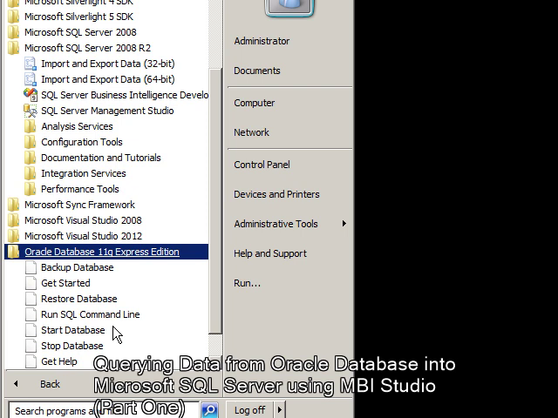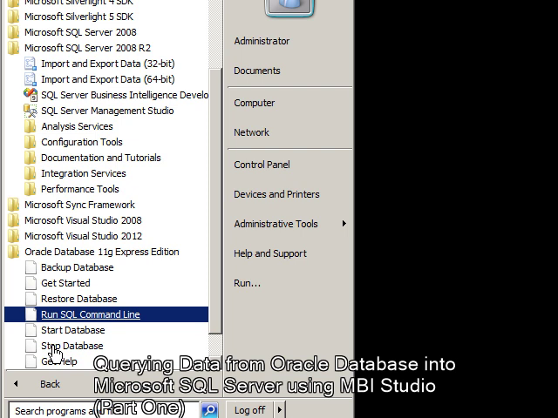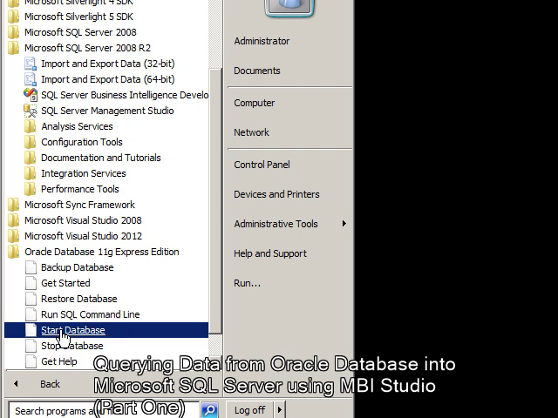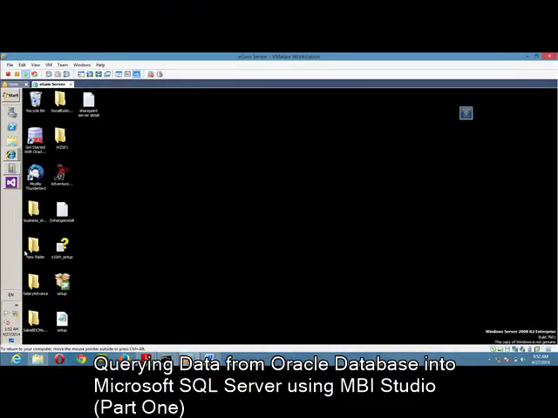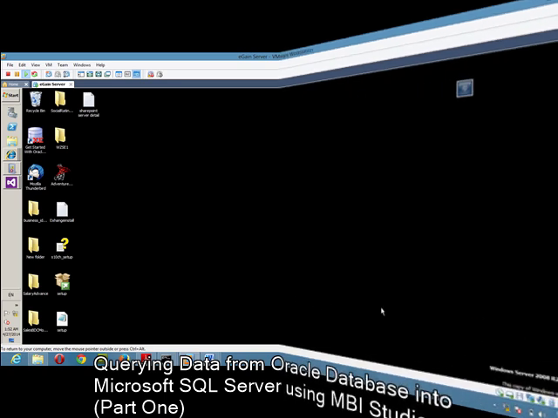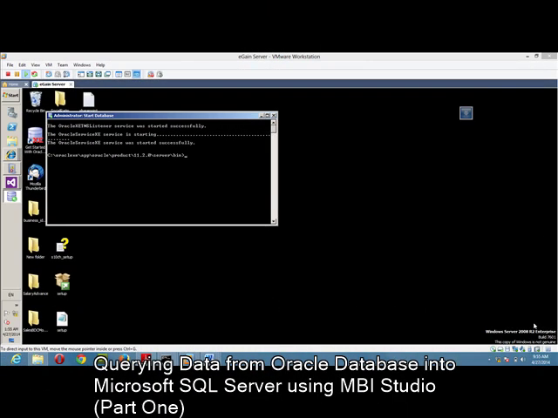I will have to start up my Oracle 11G. Starting that up is quite easy. As you can see, there are tools here to have it started, so all I have to do is say Start Database. As you can see, my Oracle instance has started up successfully. So the first part is done, which is starting up the Oracle database.